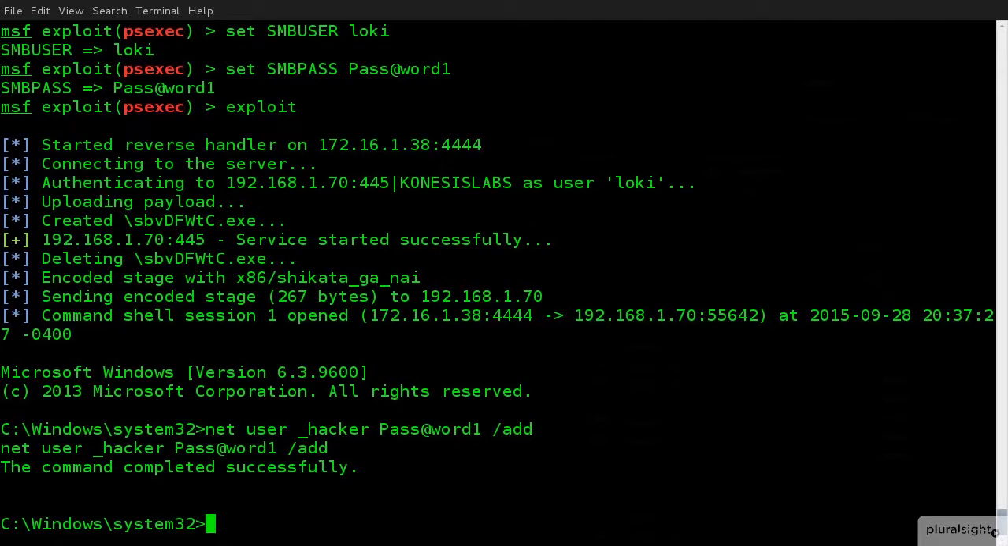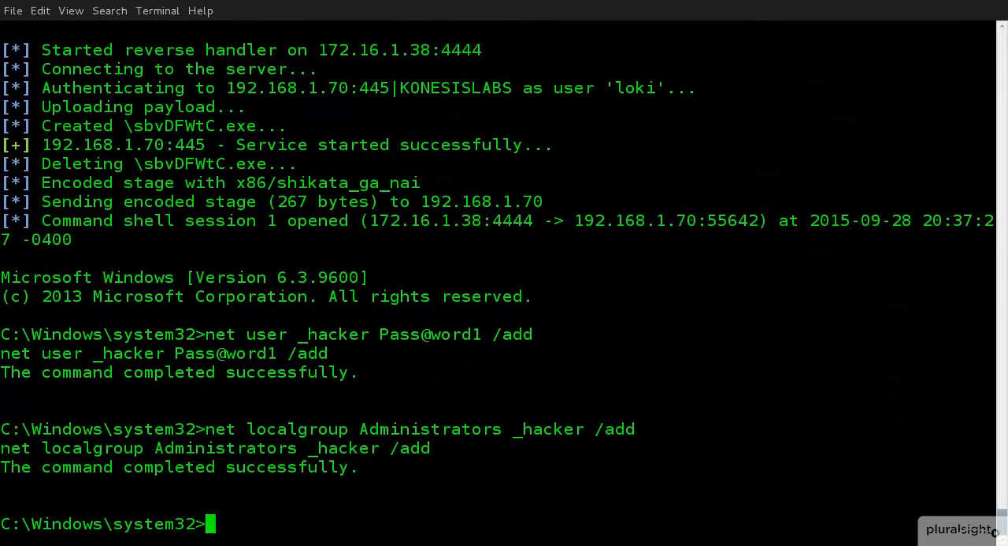So I've now added a _hacker account to this machine. What I'm able to then do is we'll do net localgroup. And what I'm going to try and do is add my user to the administrators group on that machine. So I've now successfully created a local account _hacker and added it to the local administrators group.